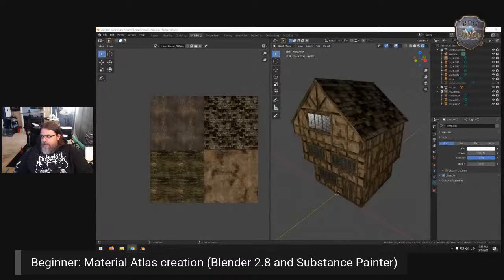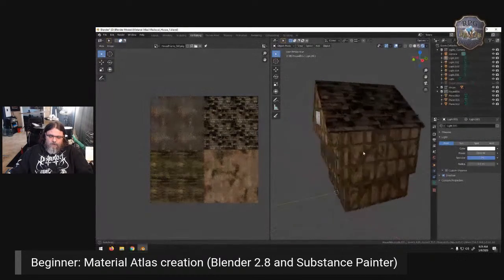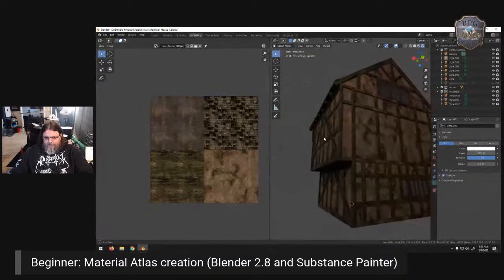All right, in this tutorial, probably one of the first ones I've done on this page, I'm going to show you how to create a material atlas like this to help speed up your workflow, like with this Tudor style building that I created yesterday.